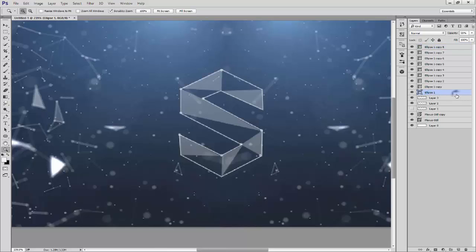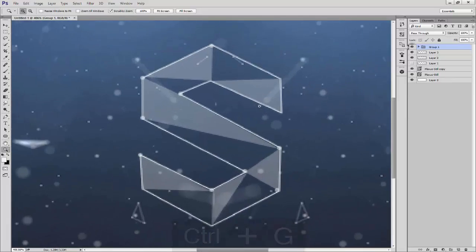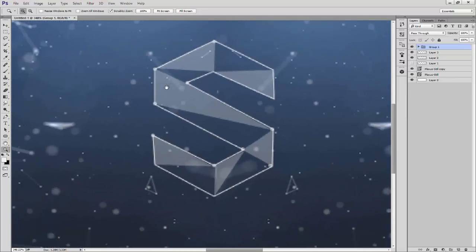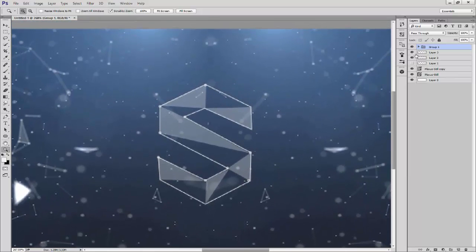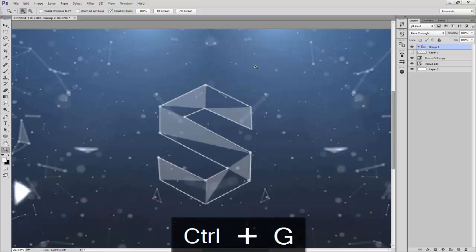Click on this layer, the first dot we created, and hold shift and click on the last one we created. Control G to group. Now we have them all in one group. Now group all of this together, all these pieces together, so we have the logo here in group.